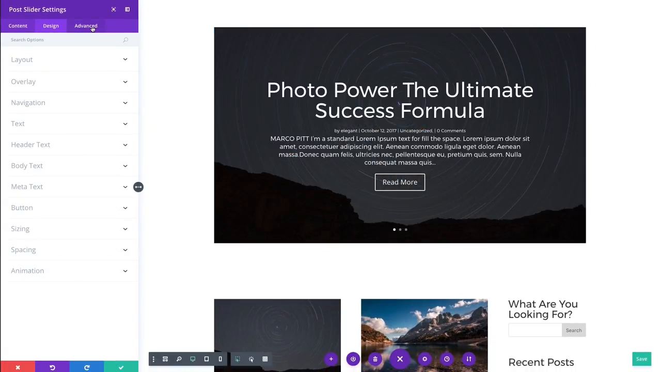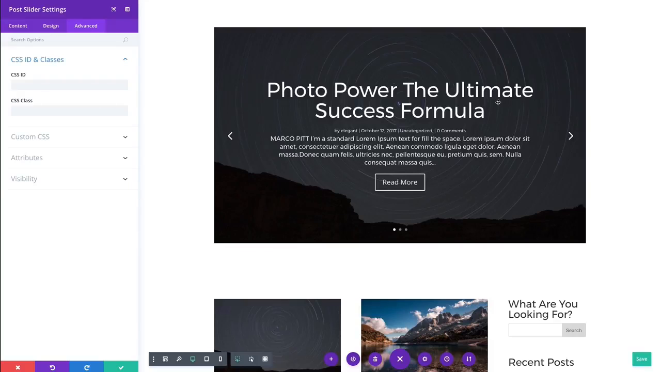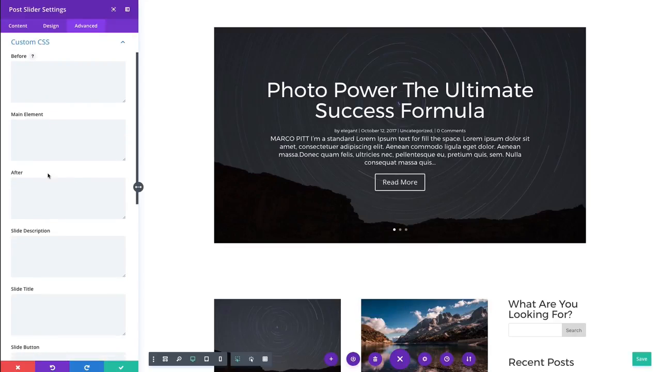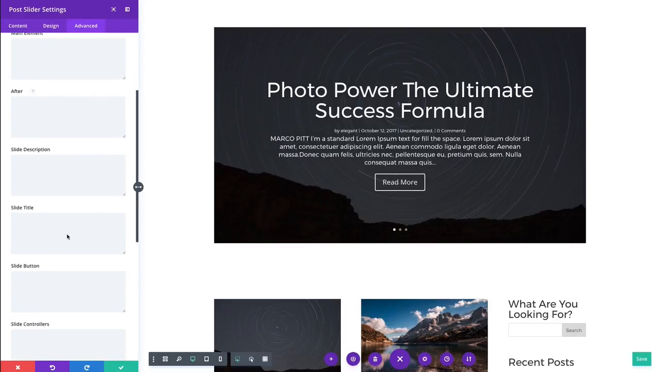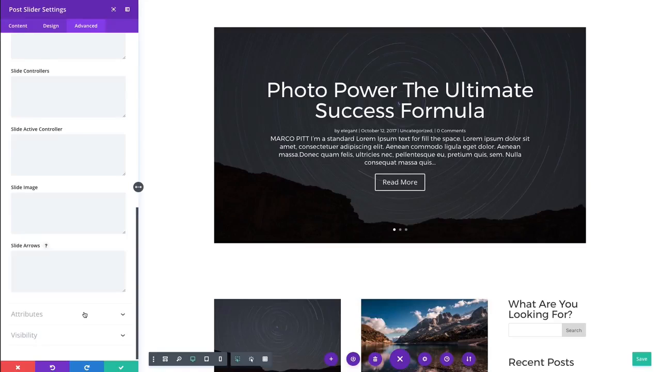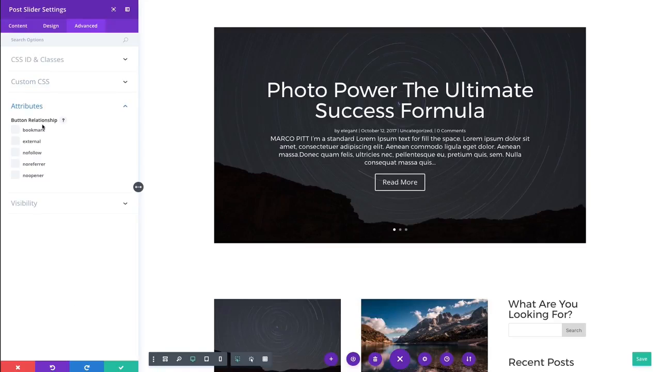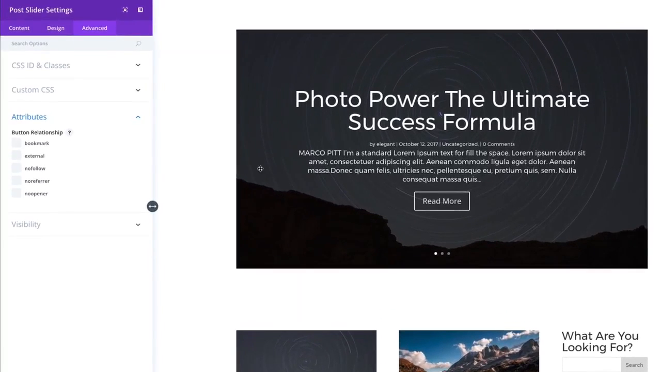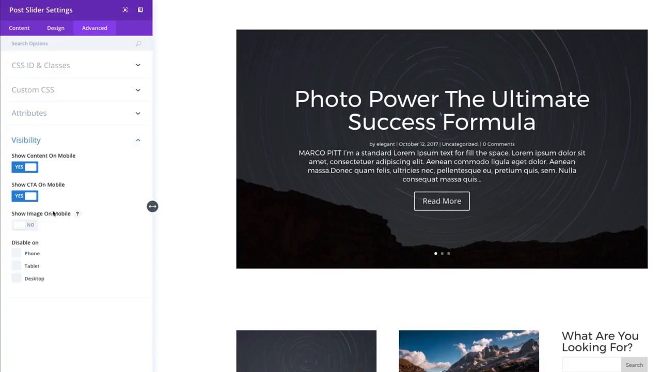And the last tab here is your advanced tab. This is where you can add your unique CSS IDs and classes to target this module from an external style sheet. You can also add inline CSS to any of the elements within the module here. All right, you also have the option of setting your button relationship option here for your slider button.